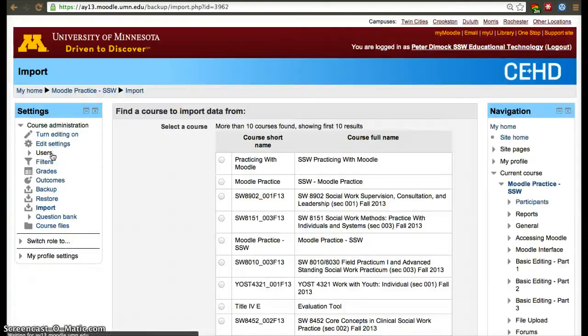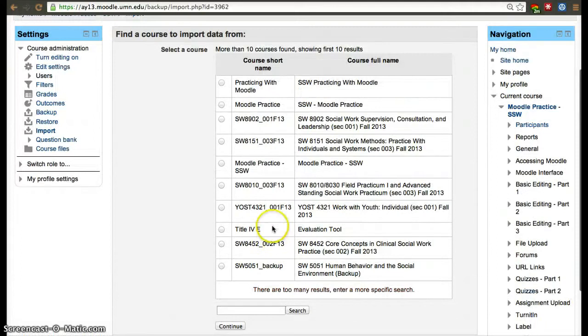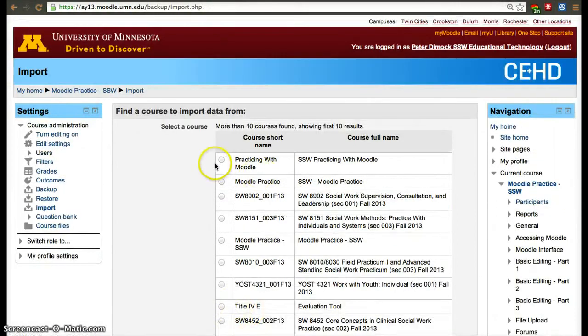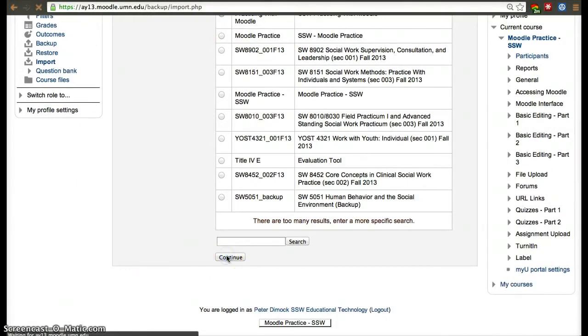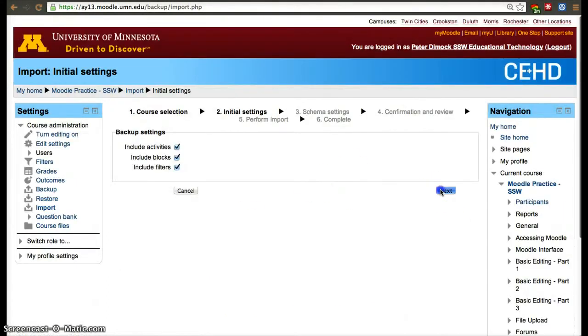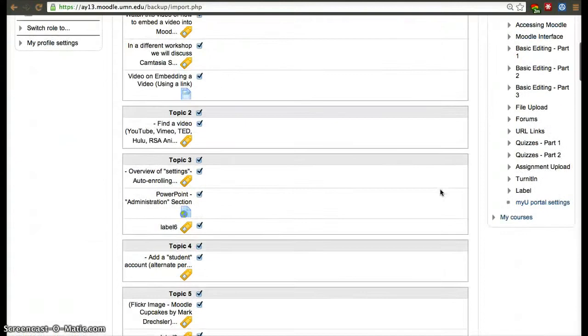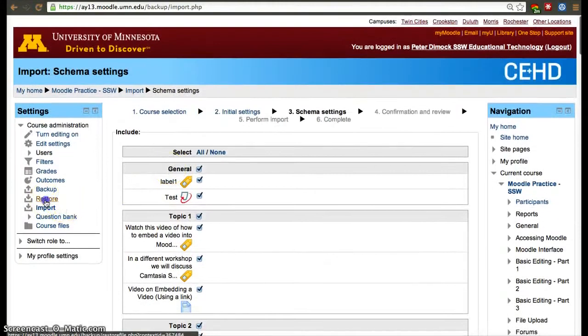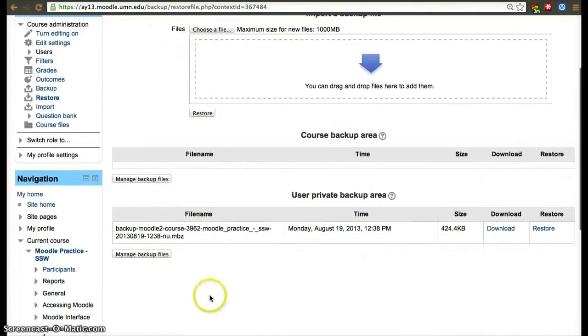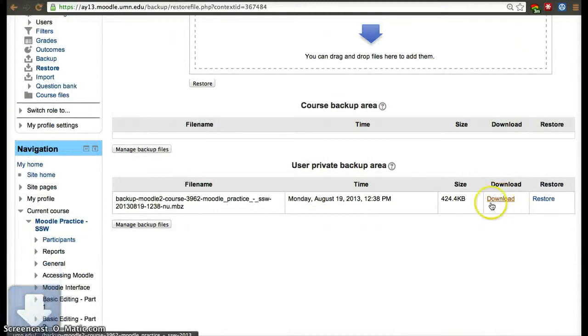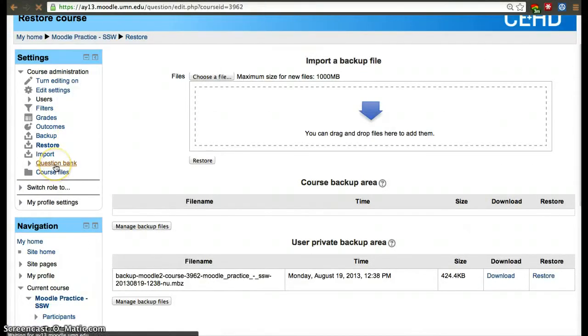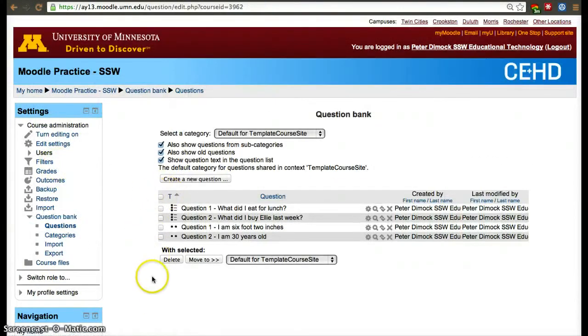You can import the same way and restore. So you can import from a different course. Importing is from other courses. For example, these are all the courses I made before, and I could select them and import elements from them. And then the restore function allows me to restore a whole backup, like the one I just made. Finally, there's the question bank, which shows you the questions that you have created for the course, based on the different categories that they are in.